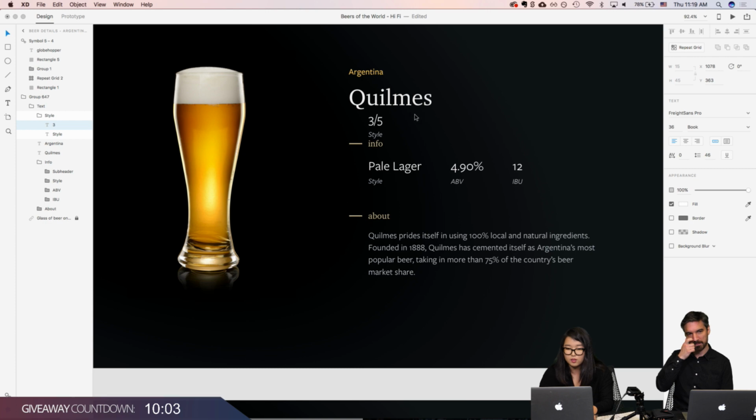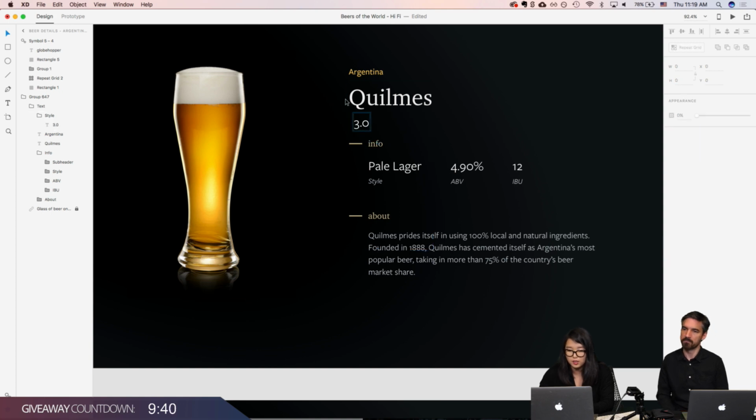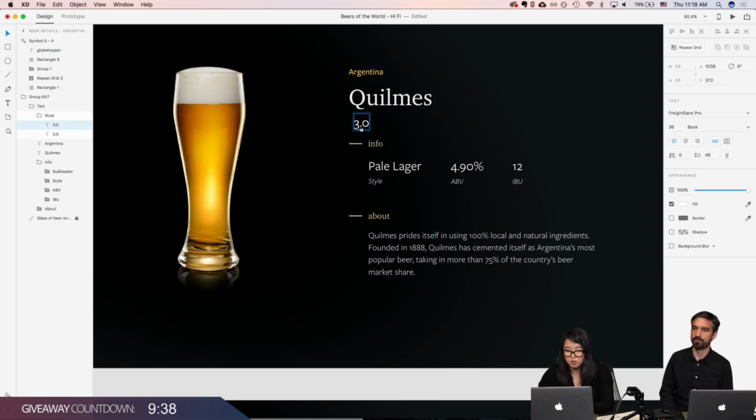And then actually, you probably don't even need the caption rating. That's a pretty common pattern, and people will know. Let's just add a star icon, 3.0 out of 5.0. And then maybe I want to treat it a little bit differently. So the 3 should be bigger.